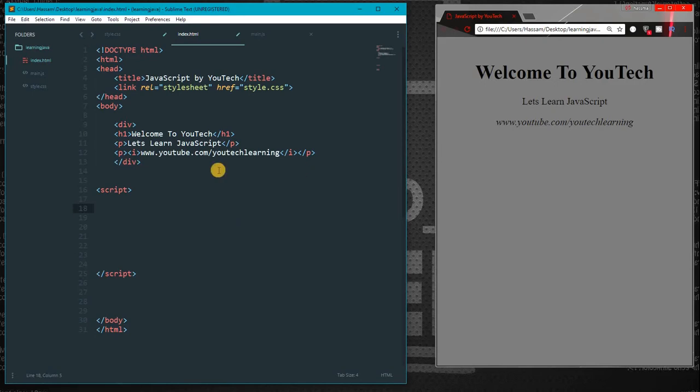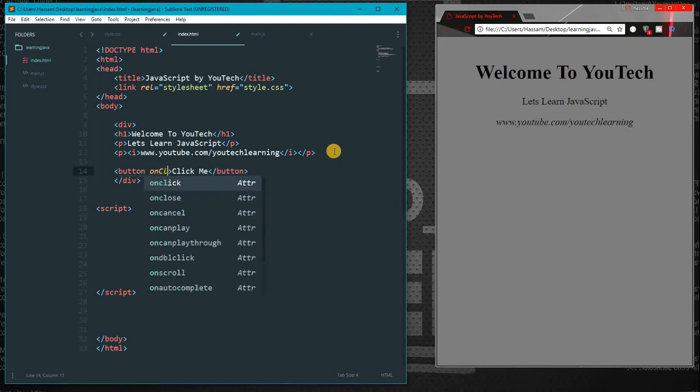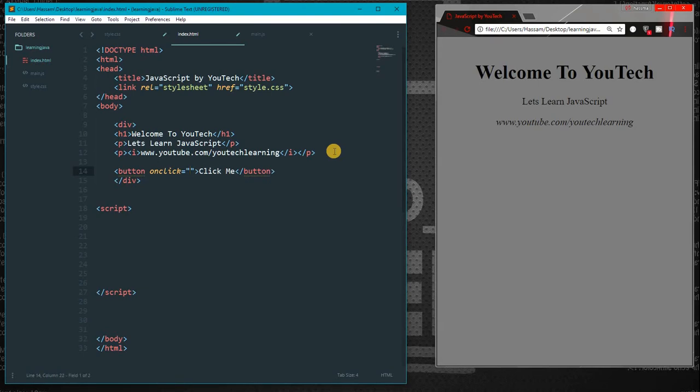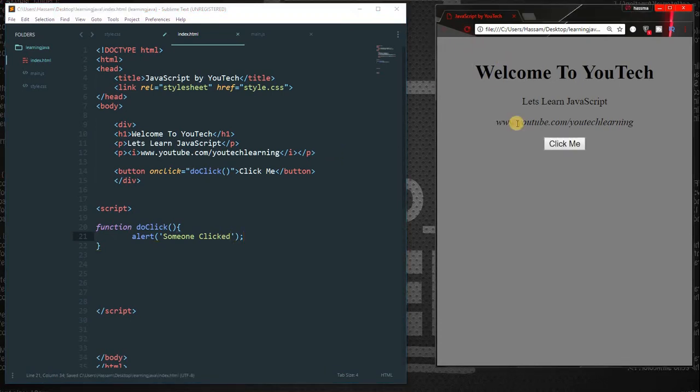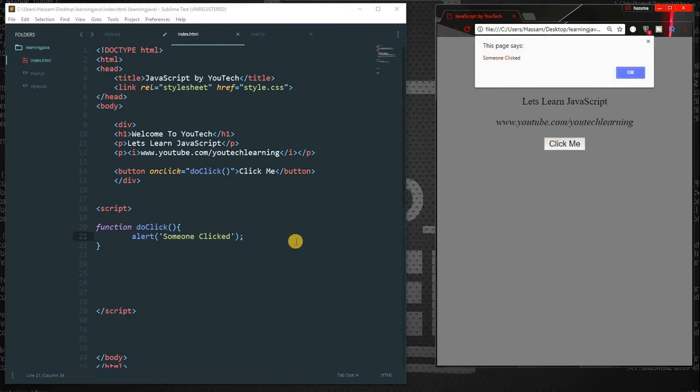Open your code editor and let's create a button here. Button tag, we say click me, and we put the attribute onclick. On click, what will happen? doClick. This is a function actually. Let's describe the doClick function here. Function doClick, and what will happen when the user clicks? Alert: someone clicked. Save and reload, click, and it says someone clicked.